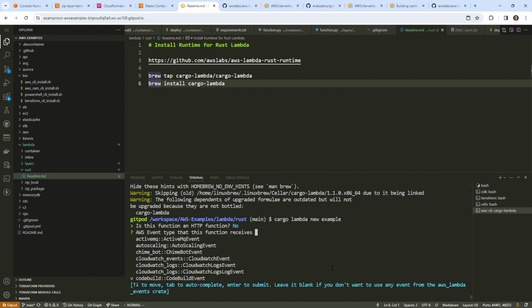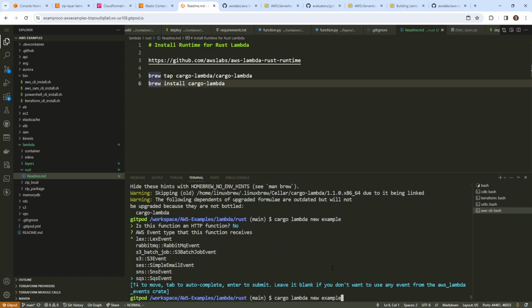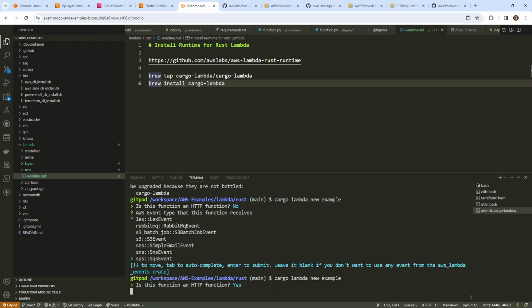AWS event types this function receives. Again, the plan isn't to have anything here, so is there like a no option? They really want us to choose something here. Oh, you can't even choose a no option. Interesting. All right, so what I'll do is hit cancel on that, and we'll just say yes, because then it'll know what it wants to trigger.